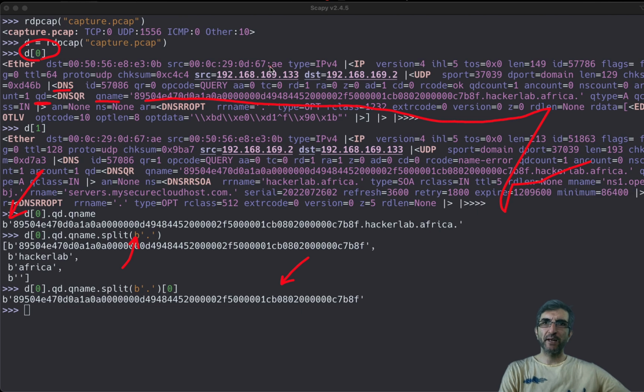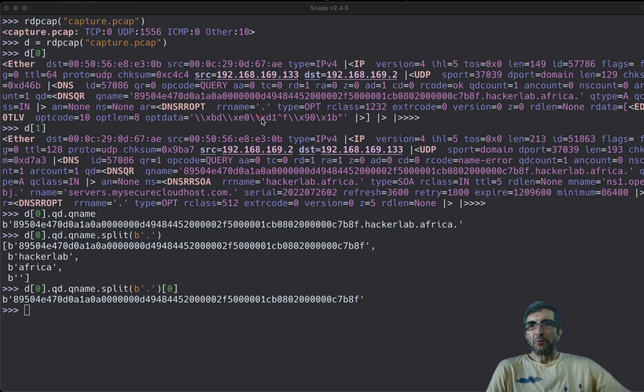But how to separate the question from the answer? If you know it, you know it. Otherwise, you can just search. On the DNS layer, I have query QR equals 0. So this is the request. Here I have QR equals 1. So I need the packets which are DNS and which QRs are 0.